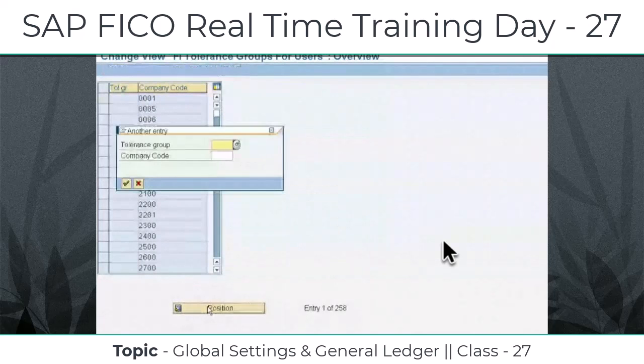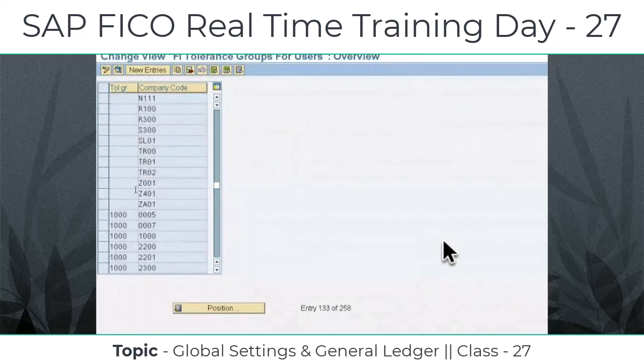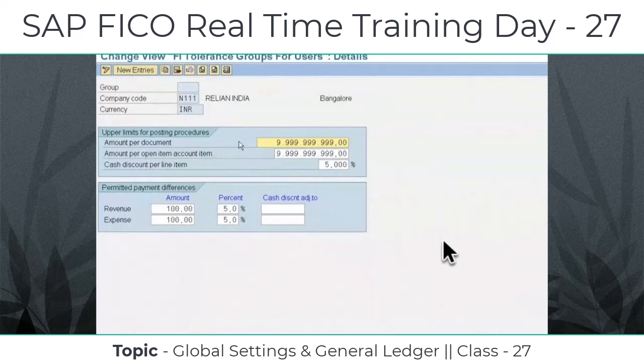Enter a company code, press enter. Okay, double click on it. So it's open. Okay, excellent. So it's perfect. GL account tolerance group.